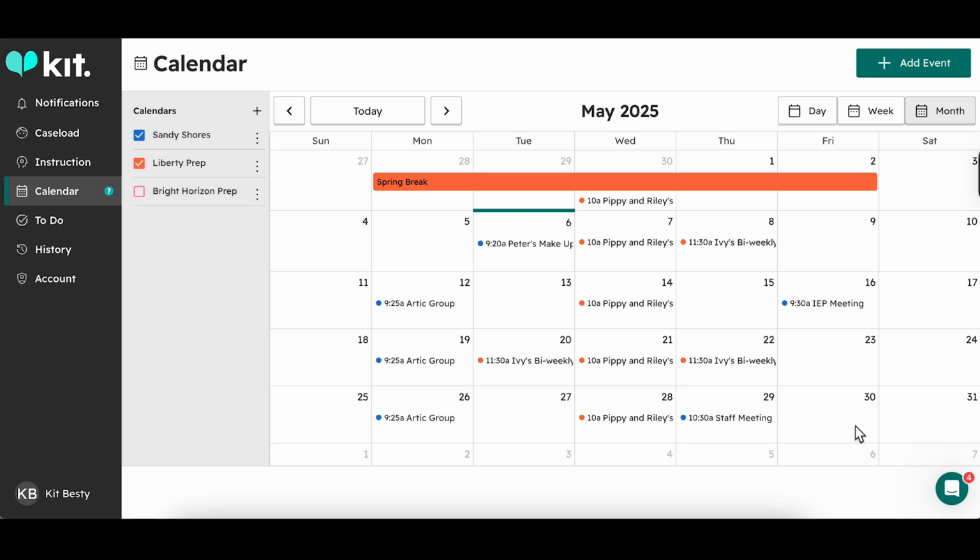So go ahead and start scheduling with confidence using Kit's calendar feature. It's flexible, intuitive, and designed for the way you work. Give it a try and make planning the easiest task of the week.